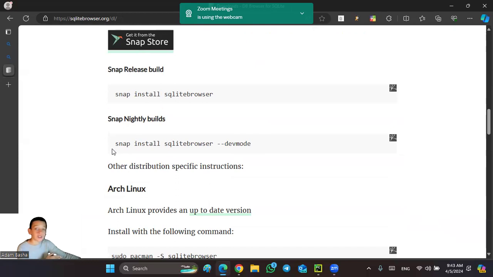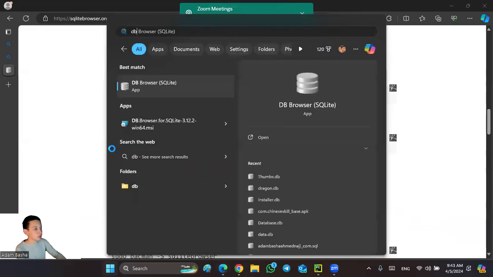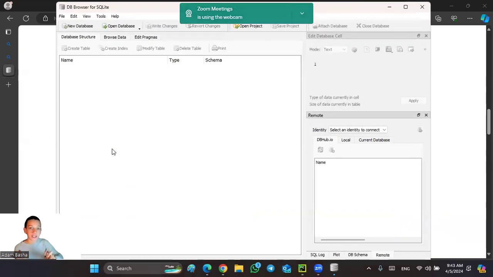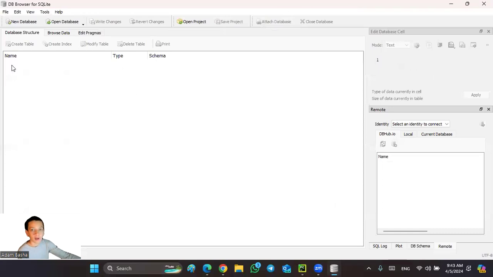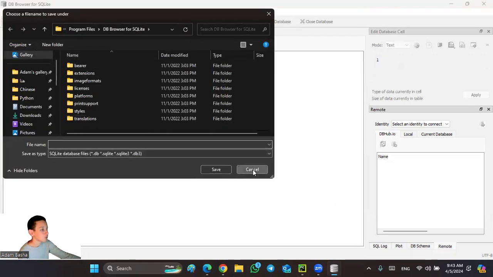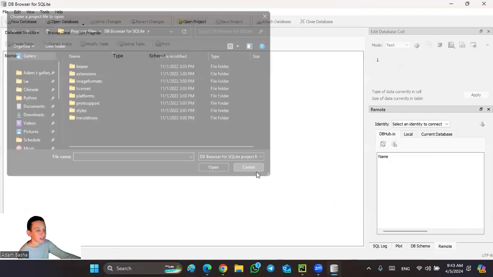So I've installed it already, and now if you go and search for DB Browser for SQLite, like you can see, we got this cool app for SQLite, and like you can see you can start new databases, connect projects, things like that.